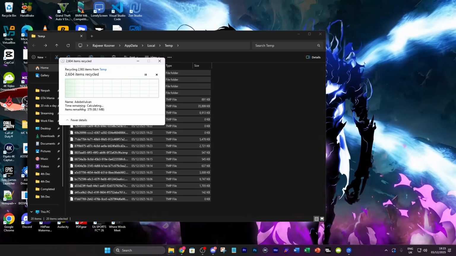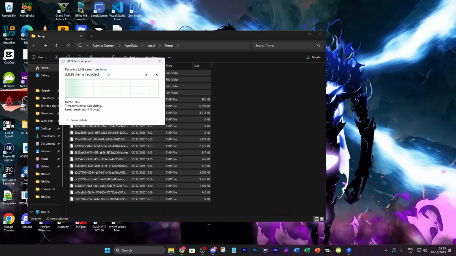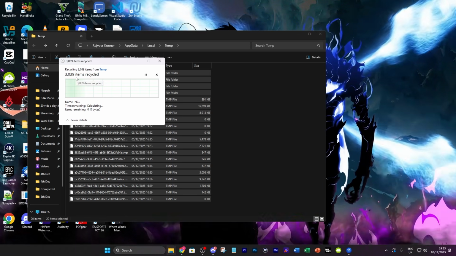skip basically. And then it's just going to delete everything that needs to be skipped. And then it's just going to show you all the items that are basically recycled here.